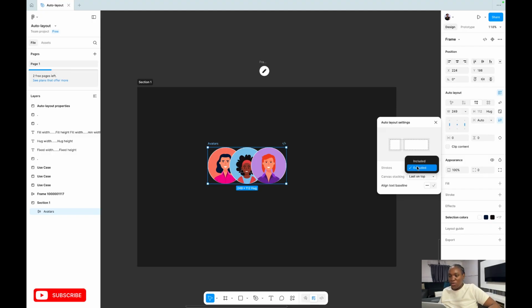These strokes here, we have the included option. If we want the auto layout to include the stroke or not, that is where included or excluded comes in. Then this canvas stacking, because our auto layout is on negative, is stacking on itself, so we can change it to first on top or last on top.